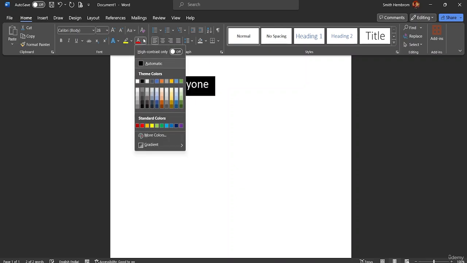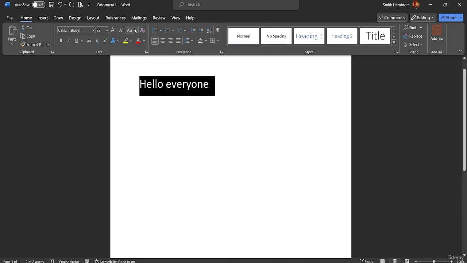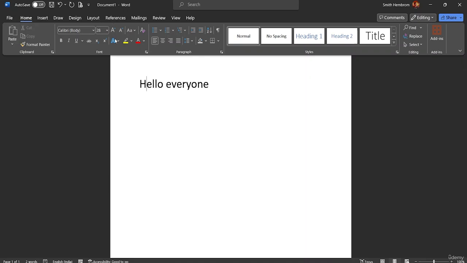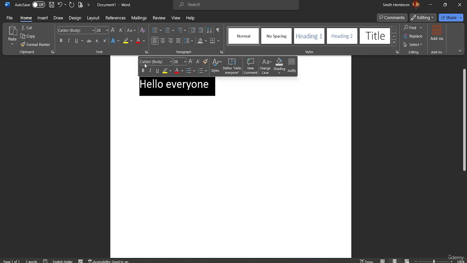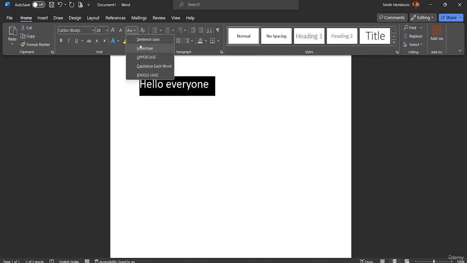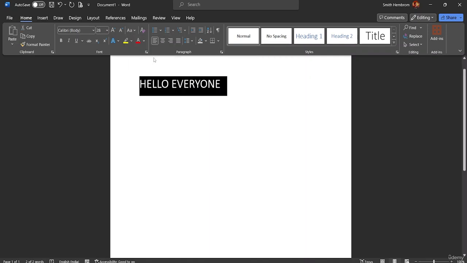I will just select sentence case right from here. For sentence case, each and every sentence will start with a capital letter and will be followed by all small letters. Now if I want to make any changes, I will select it, and from here I will just give everything as uppercase. So this was about that.